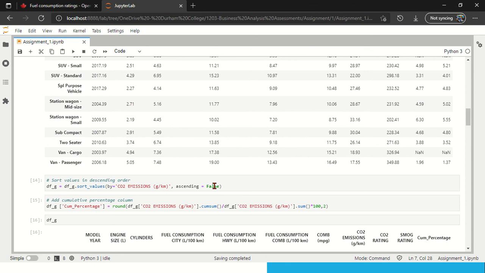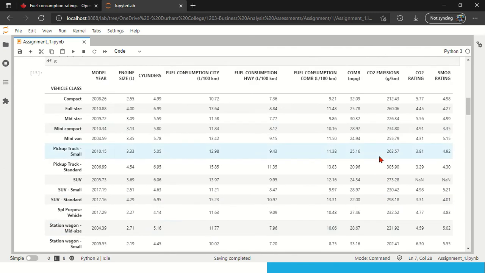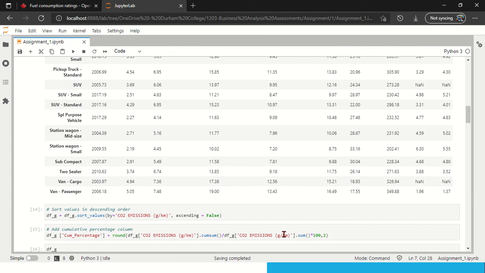After sorting my values, the next step was to calculate the cumulative percentage. To calculate it, I use this formula: df_g CO2 emissions, that is the cumulative sum of my CO2 emissions column, divided by the sum of CO2 emissions, times 100. This gives me my percentage, and I rounded it off to two decimal places using the round code.